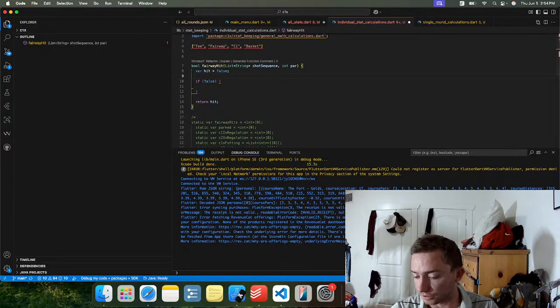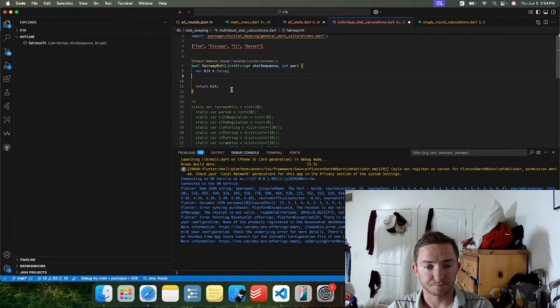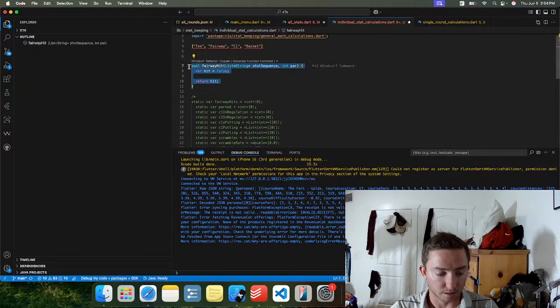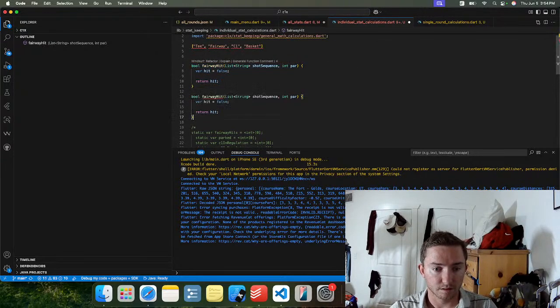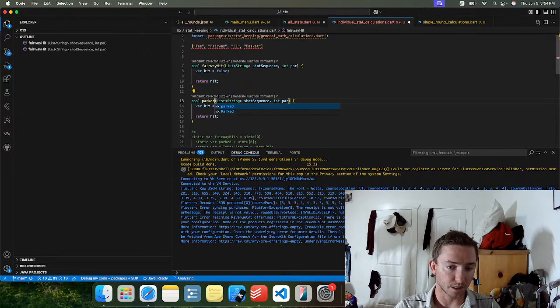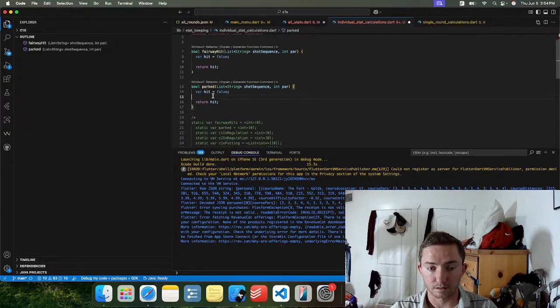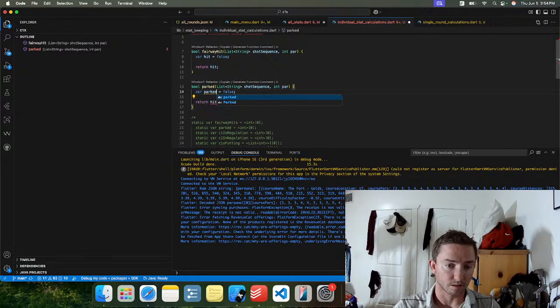I'm creating the functions, but I'm not going to put the logic in them just yet, because it's going to depend on how I create those shot sequences, which is something we still are going to have to do. All right, so fairway hit. This one will be called parked. Shot sequence and par. I don't think I need anything else. It's just parked for birdie. So I just need to know how many shots, where they landed, and what the par is. I'll call this parked.